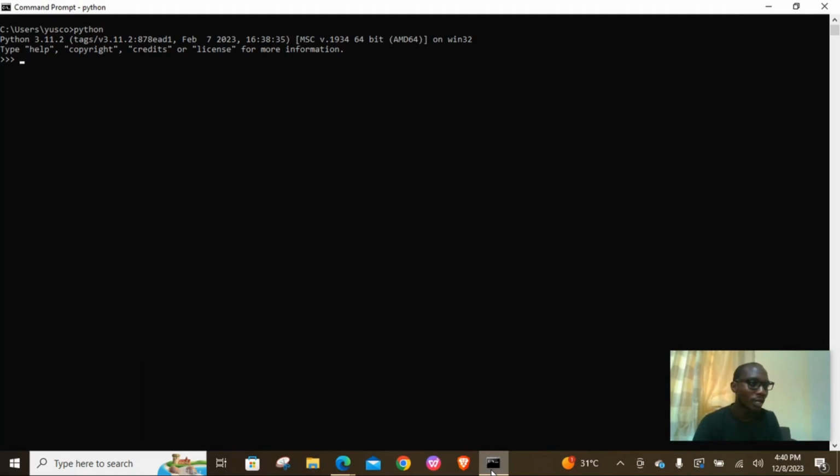Right now we'll be looking at how to change a list item, how to change a range of item values, and some other aspects. So we are going to take them one after the other. First, let's look at how to change an item in a list.